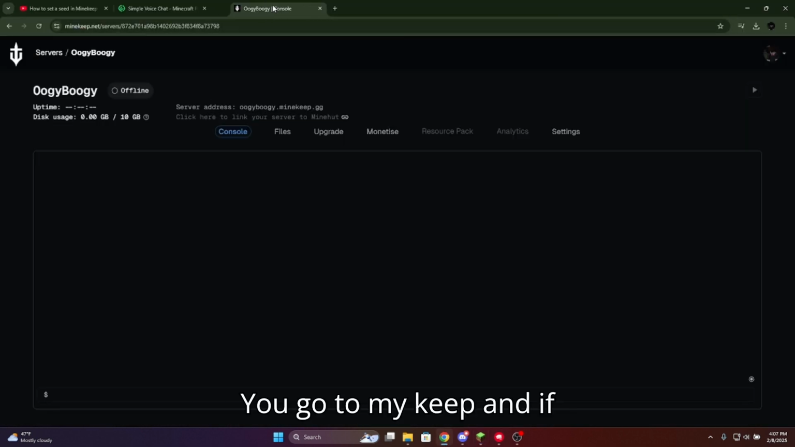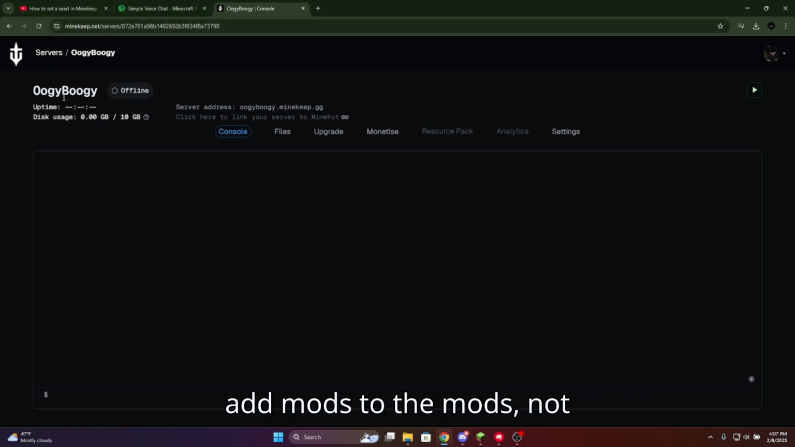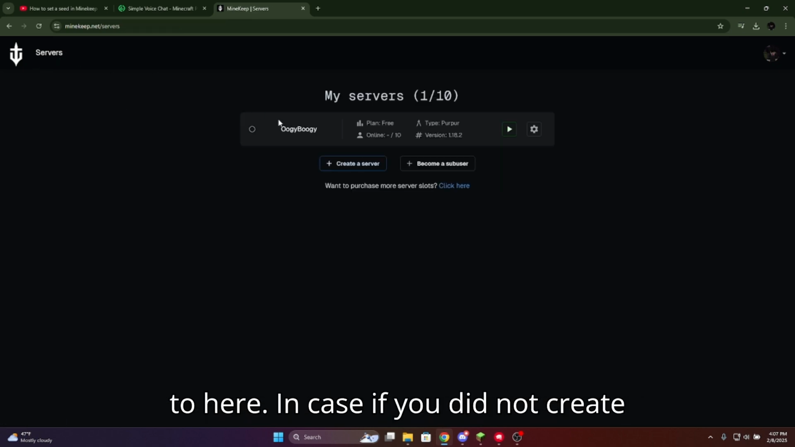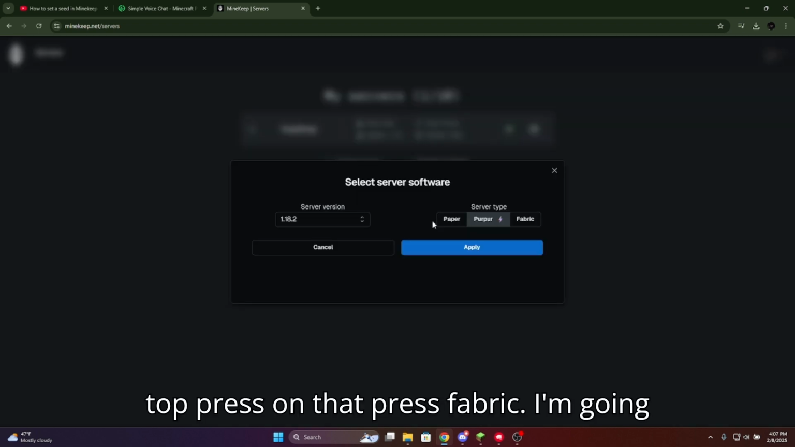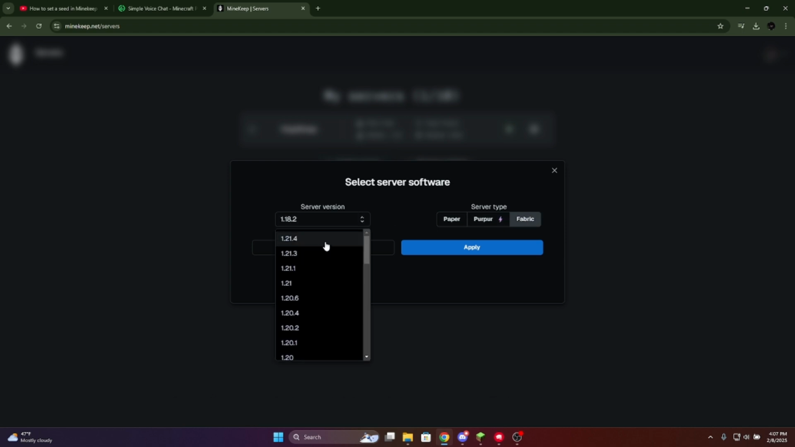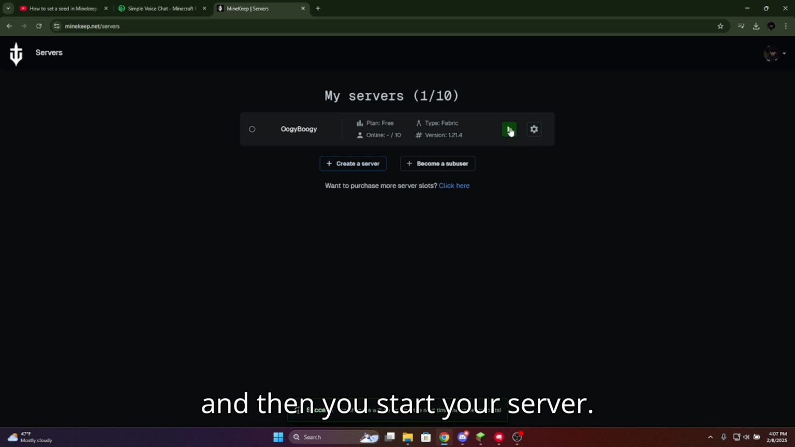You go to Minekeep. And for the person that was wondering how to add mods to the mods folder on Fabric, you go to here. If you did not create the server yet, you go to right here, press on that, press Fabric. I'm going on the newest version, which is 1.21.4. Select that, press apply, and then you start your server.